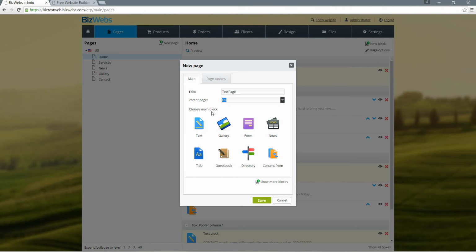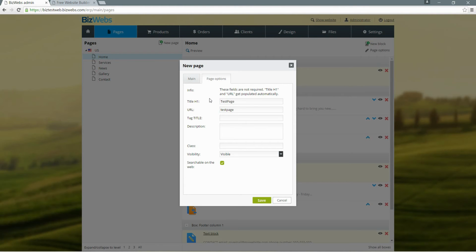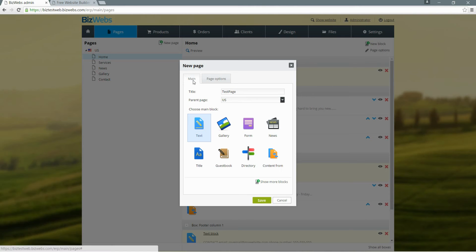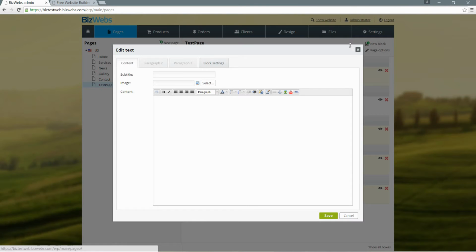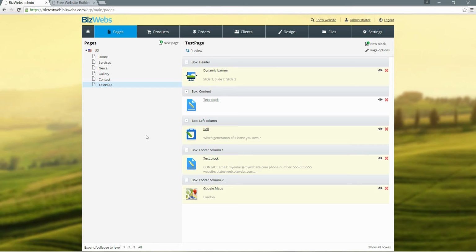Then you can choose some main block. For example, for me it will be text, but you can change this later, or you can remove this block. Then there are some page options. I will change these options later. So let's start with saving this page. And now we have created our new page.